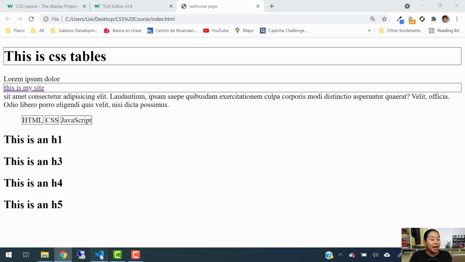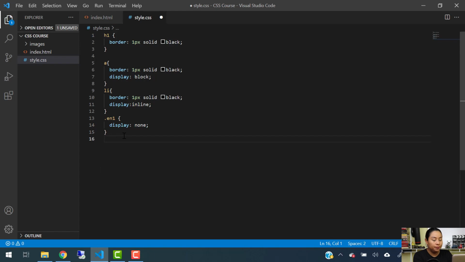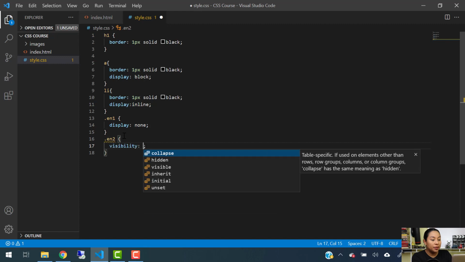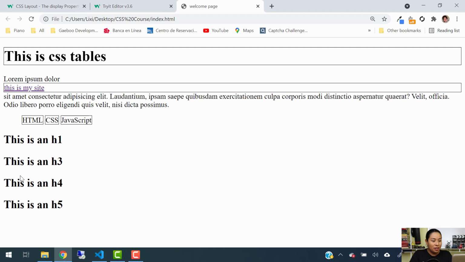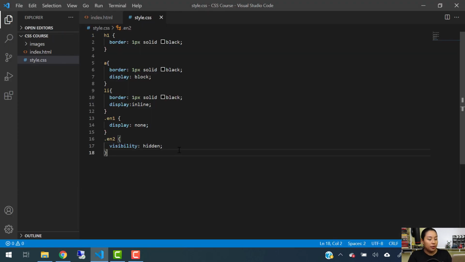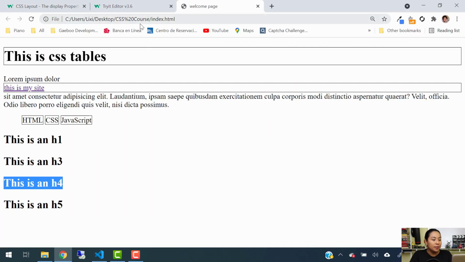Now, if I apply to the example number 2 a visibility property, just hidden, this is not going to remove the space of the H2. This is going to be left with a blank space, but you're not going to see the H2 anymore. You're not going to see this text any longer, okay? So I'm going to save this, and let's go ahead and let's hit refresh. Boom, you see?